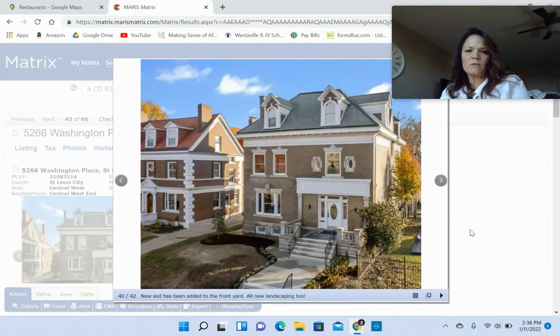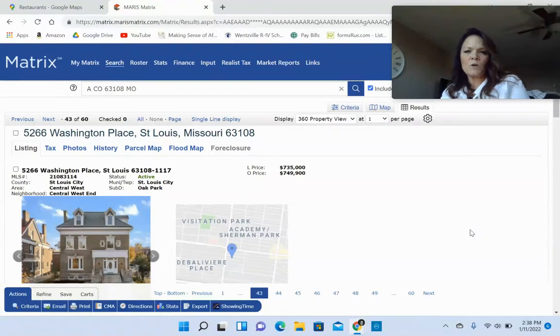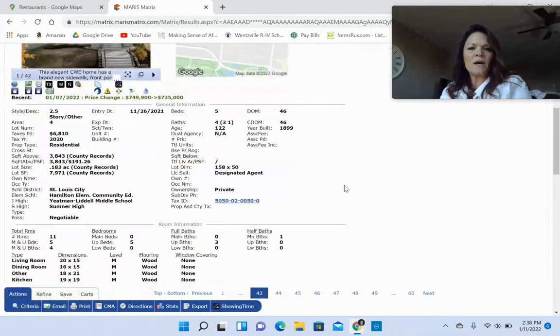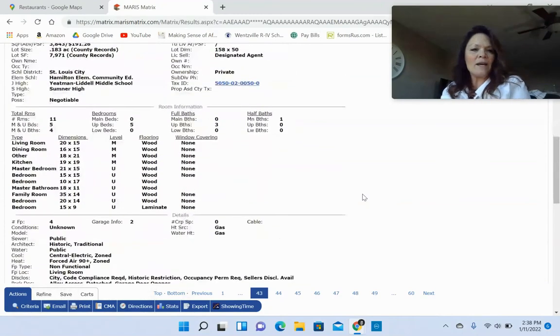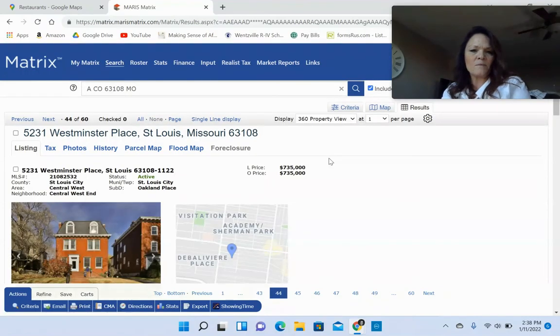Beautiful, beautiful house. This house was $749,900. It's now listed at $735,000. So anyway, that's a 5-bedroom, 3.5-bath, and it's got 3,843 square feet. That is a big house. Look at all those rooms here. Look at all those rooms. Let's see what the next one is.